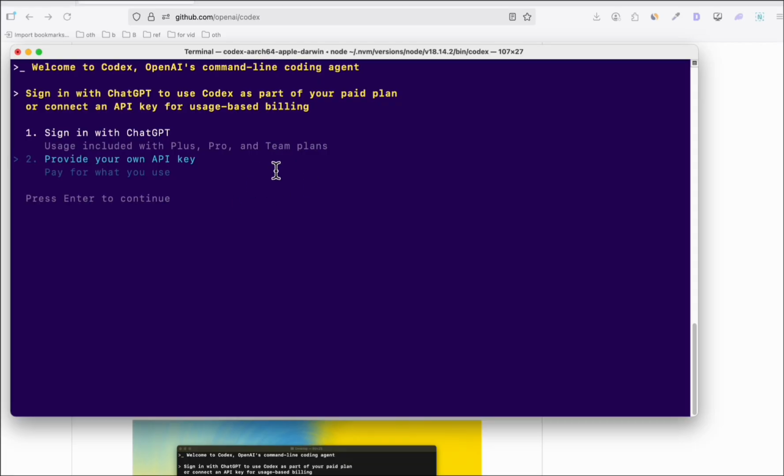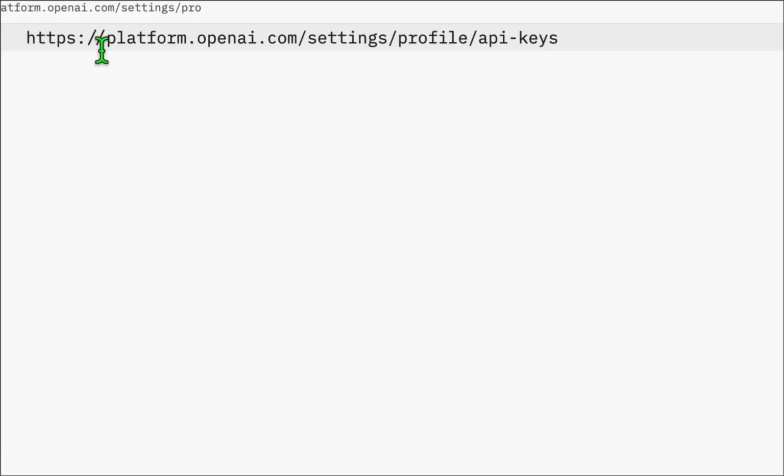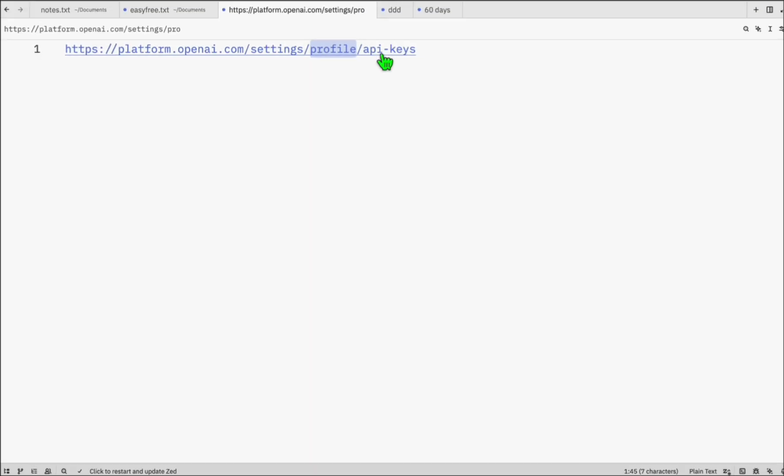Now the first time you will see this prompt right here. If you have a subscription to ChatGPT, then you can use option 1. Otherwise, you can use option 2 and get your API key from OpenAI. You can simply go to platform.openai.com, settings, profile, and then API keys, and you will be able to create your API key. If you added your payment method, then you will be able to acquire that pretty easily.